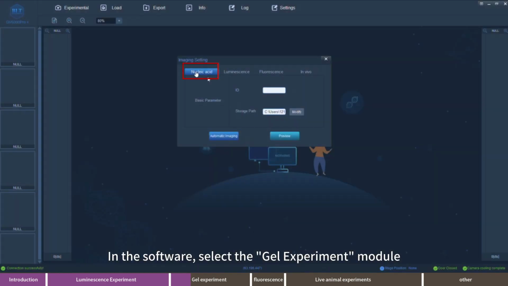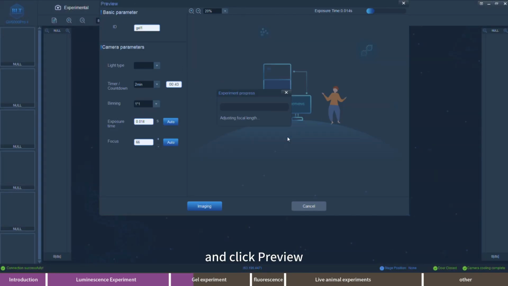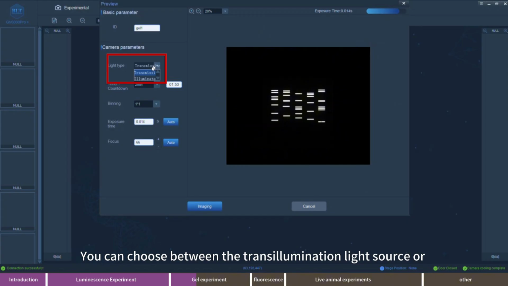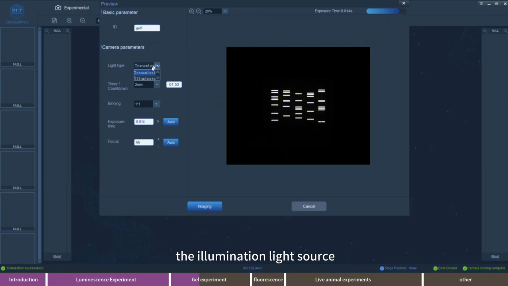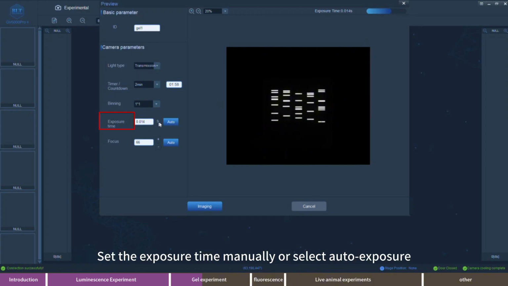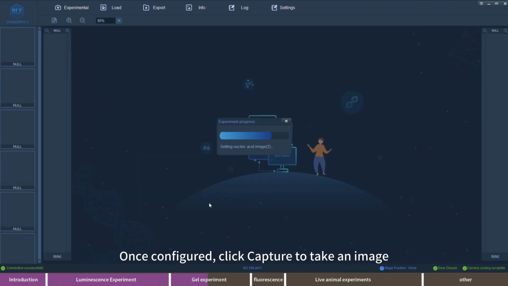In the software, select the Gel Experiment module and click Preview. You can choose between the transillumination light source or the illumination light source. Set the exposure time manually or select auto exposure. Once configured, click Capture to take an image.